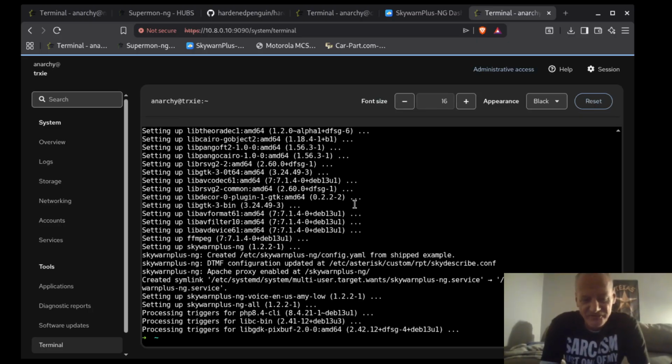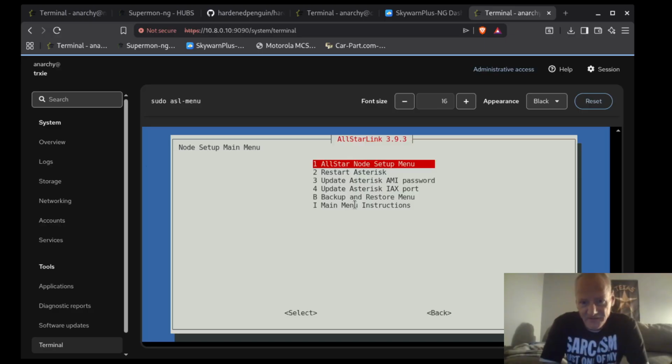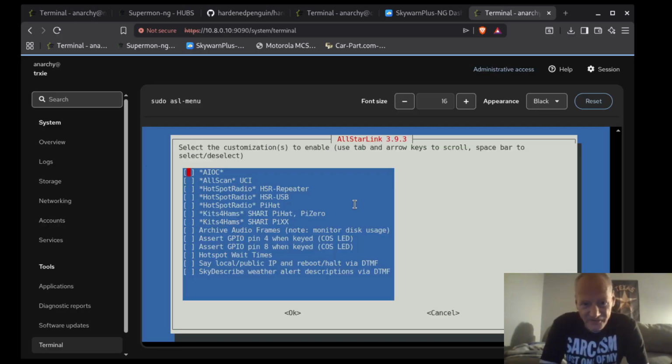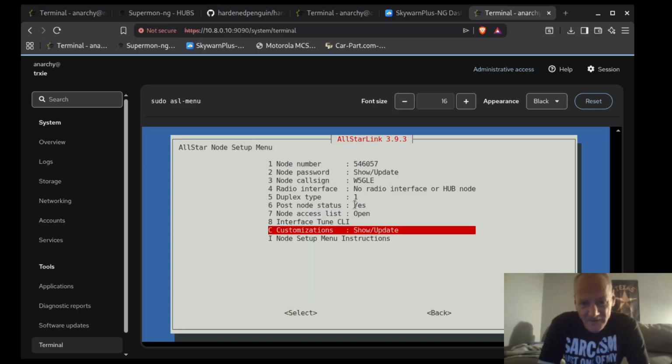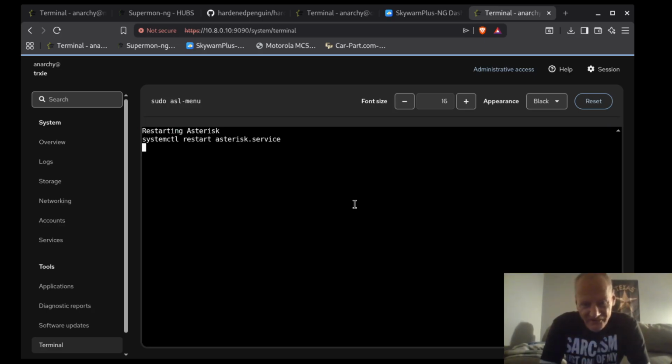Alright, so once it's installed, we need to go ahead and go into our ASL menu here. Come down to settings, all-star, update the node, customizations. We do want, say, local public IP at reboot, and we want the weather alerts. Real simple. Restart asterisk.